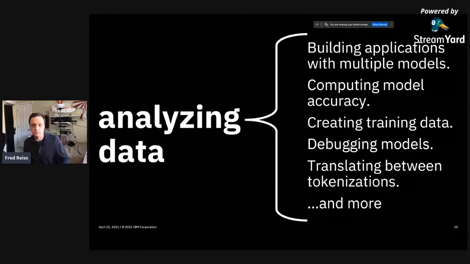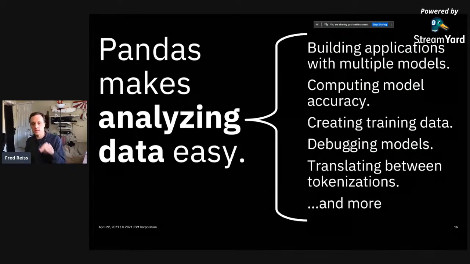They're about analyzing the data that's used to train your models. And in natural language processing, if you're just working with NLP libraries, typically these tasks are left up to you. But in the Python data analysis area, there are tools that make analyzing data easy. And in particular, Pandas data frames make analyzing data easy. Well, outside of NLP tasks, we know that Pandas data frames make analyzing data easy.